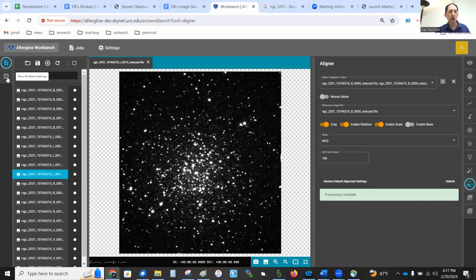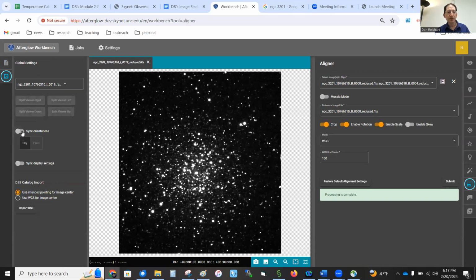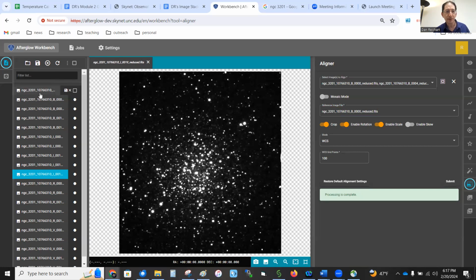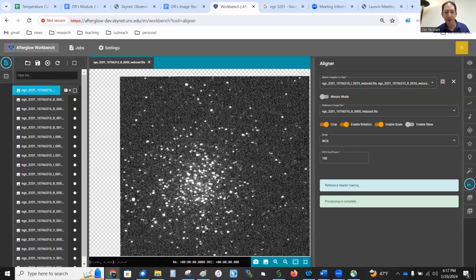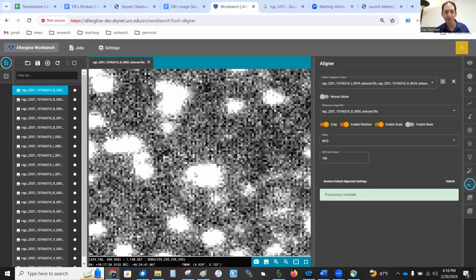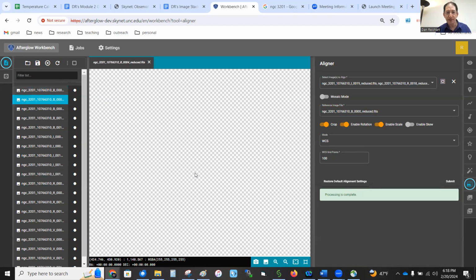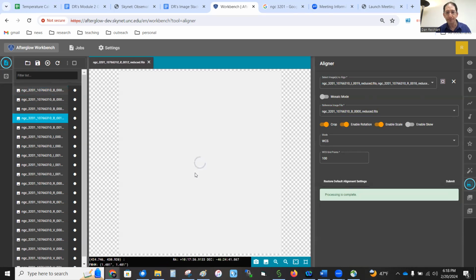Come over here to the Workbench Settings tab. Turn on Sync Orientations. It should be sky. We have a sky coordinate system, a WCS on each one. Okay, go back to your file list. Go to the first one. Zoom in to some of the stars. And then using Shift Arrow, we're going to load them all in.